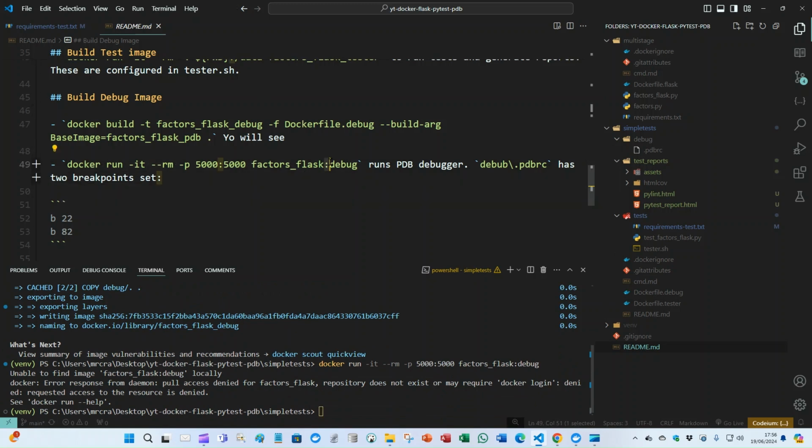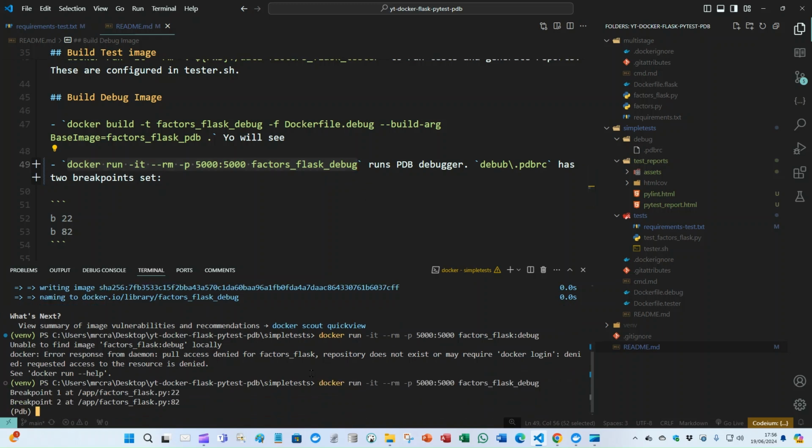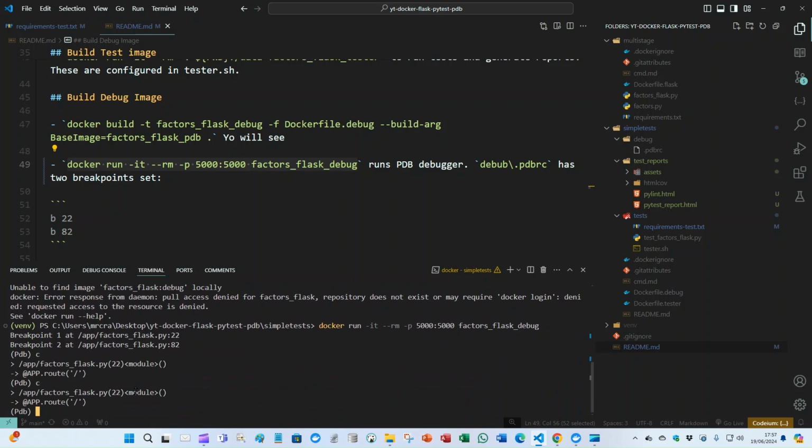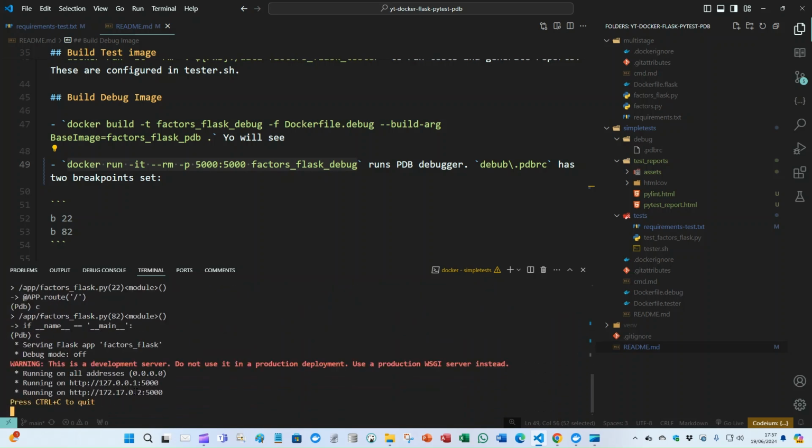my mistake, I've renamed. I'll put that back up. I just renamed everything like this. Let's just do this again. Rather than tagging it, I made them separate. So we can see breakpoint 1, breakpoint 2, line 22 and 82 being read. We're in PDB. So if we do C to continue, C to continue, you could also do Q if you wanted to quit.